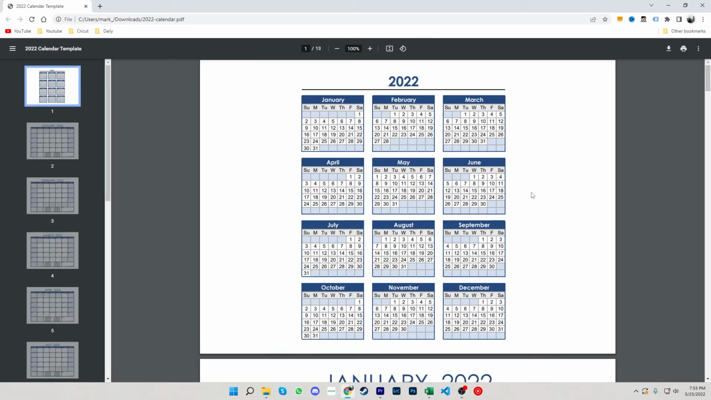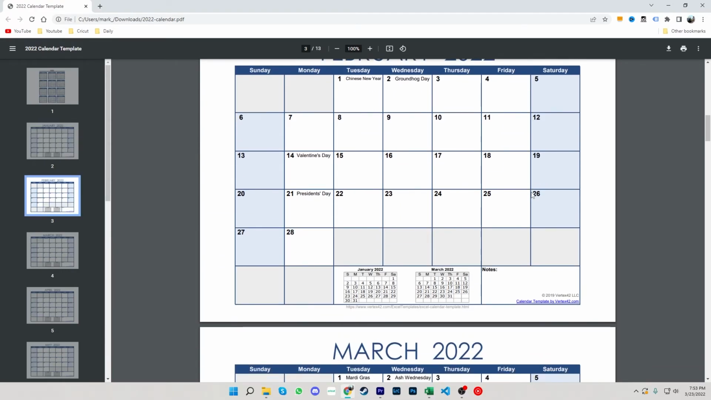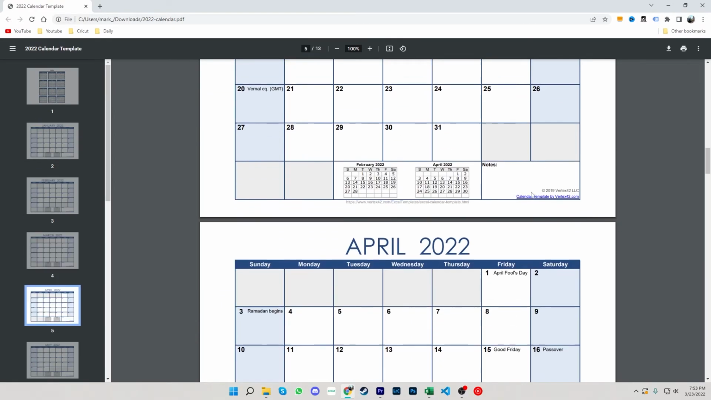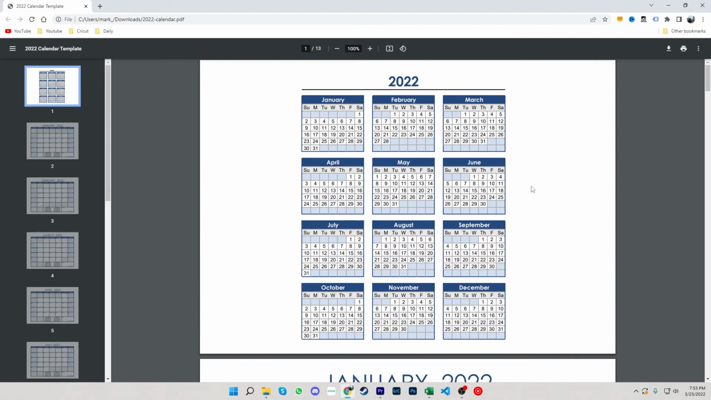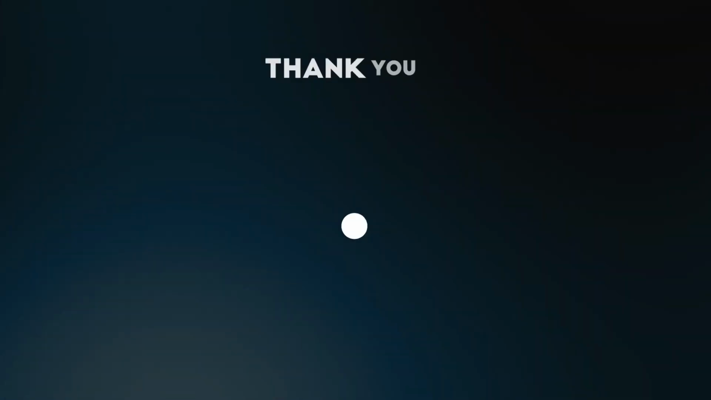Now this will take a little bit longer, as obviously there's multiple sheets all pushing themselves together, but once that's saved there, you can see that for each of the months we have the calendar saved as a PDF. Hopefully that helps there.